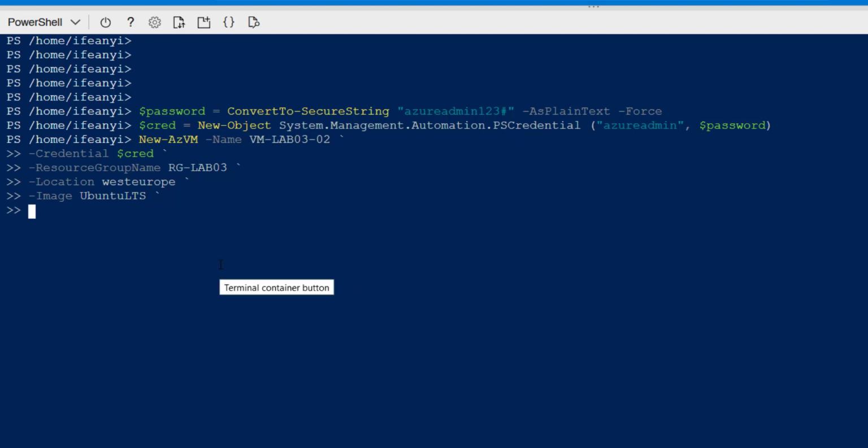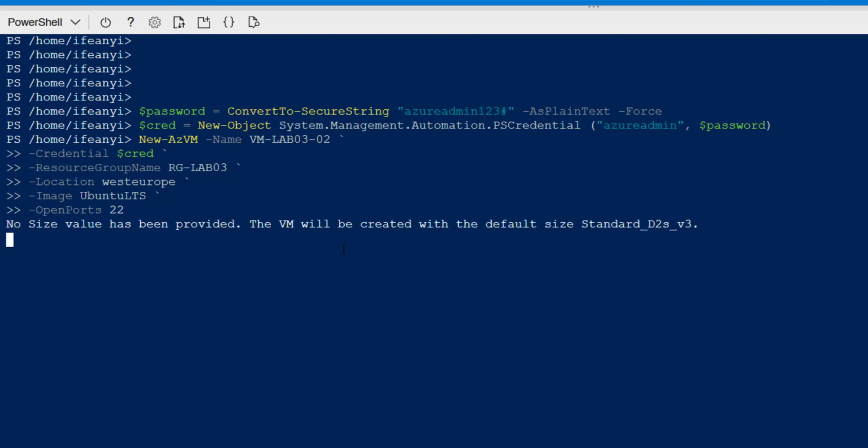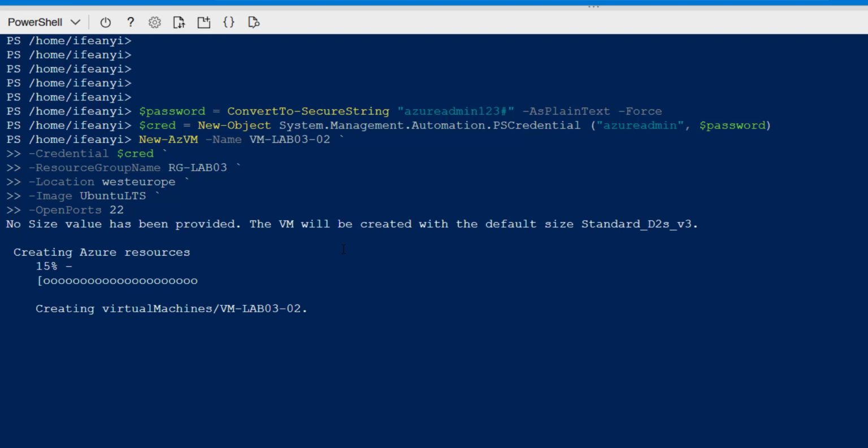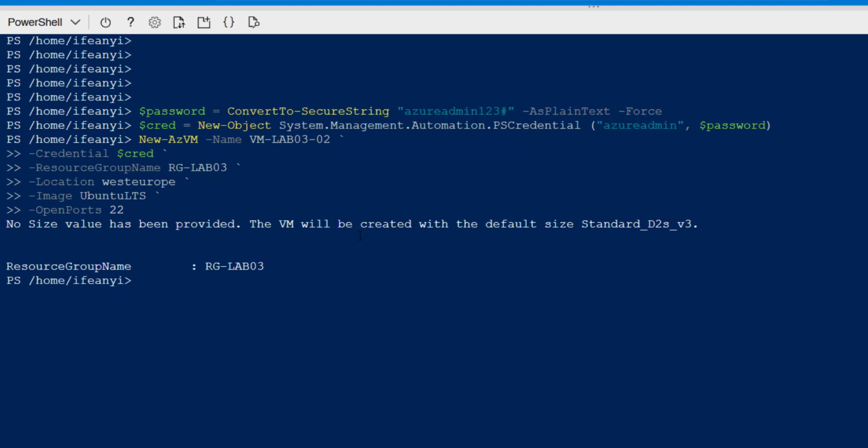Then we have to create an inbound rule for open ports for SSH. And now we can press enter to create the second virtual machine. It's telling us no size value has been provided, so it's using the default size. And it's creating our virtual machine. And now it's telling us that the VM has been created.